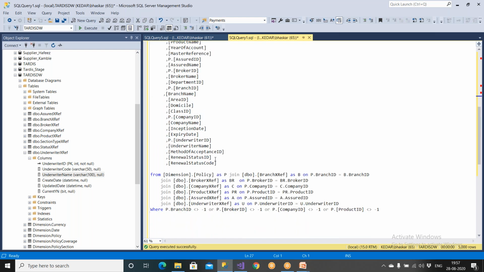Now this is the final data that I'm going to have. So one more, underwriter ID, status ID, that you can add. What is that? Status ID we have, right? Very good. Underwriter ID, it also says -1. Anything else? Underwriter ID, then branch ID, assured ID, P dot assured ID. Yeah, that is also there, let me add it.